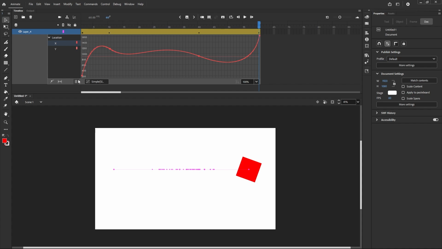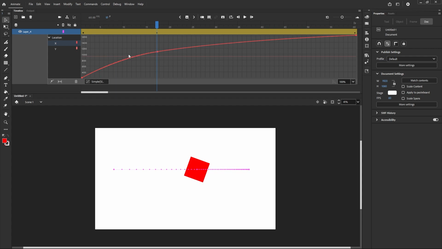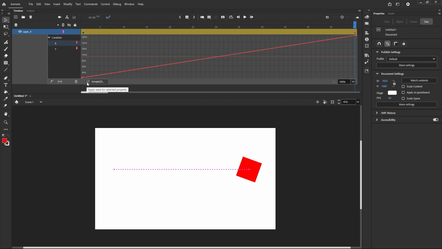Okay, so here it is fit to view. So the fit to view, and here we have apply ease to selected property. Okay, and suppose here I'm using Control Z. Yes, Control Z I'm using. I want a normal plain object. Yes. Okay, so come here, apply ease for selected property.